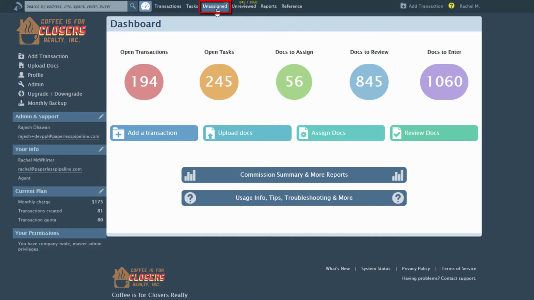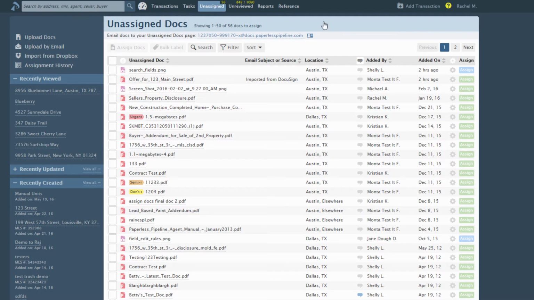Click Unassigned Docs. Unassigned docs is a general holding area for docs that have not yet been assigned to a transaction. Agents and admins can upload docs here when their transaction hasn't been created yet, or when they need to be assigned to a transaction by someone else. Each agent has their own unassigned docs area in the system. Admin staff can see unassigned docs uploaded by all agents.